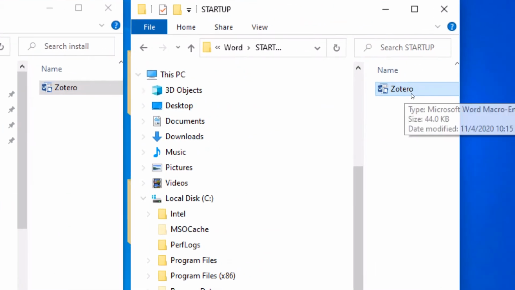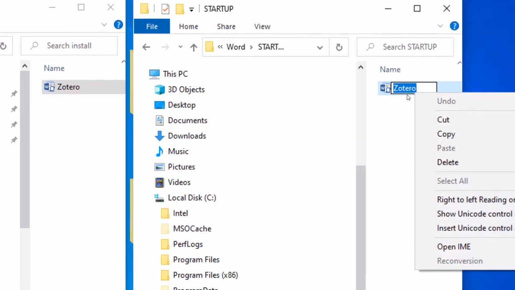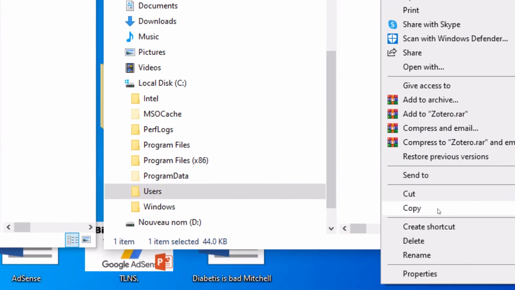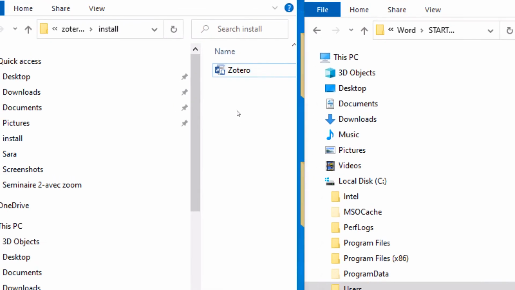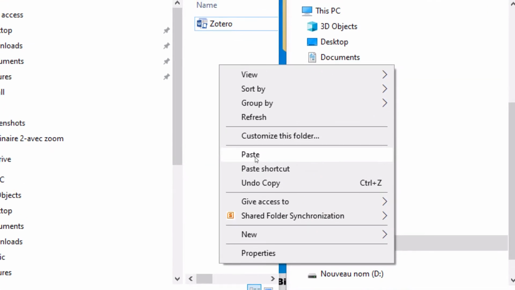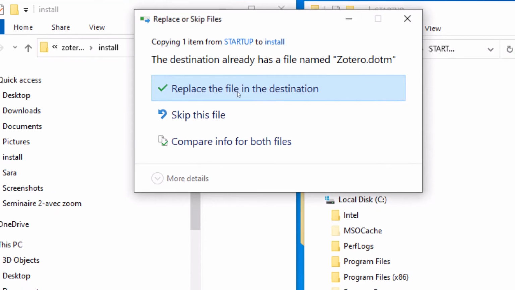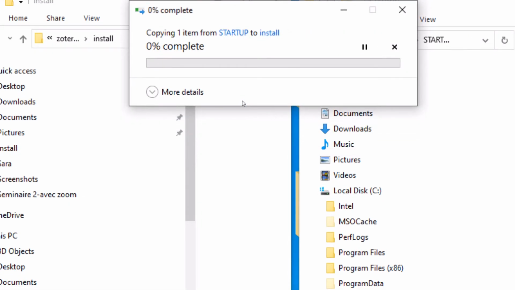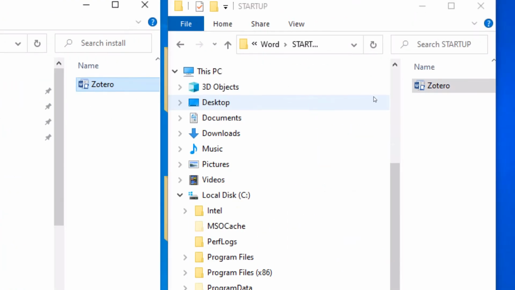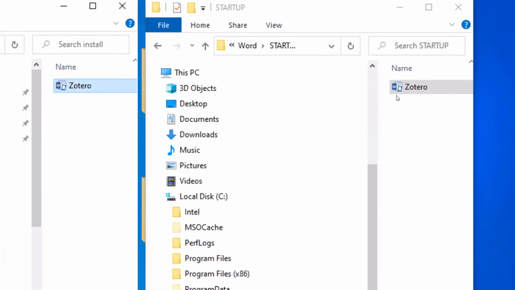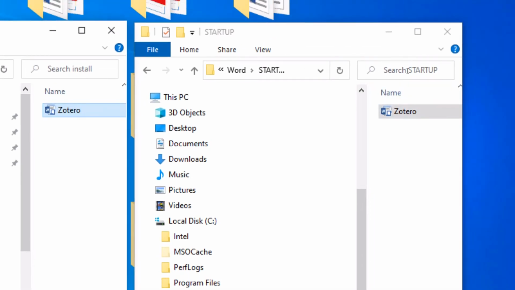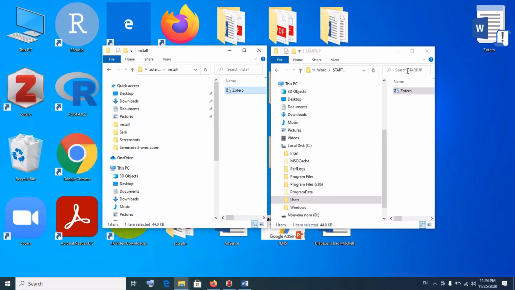Once again, let's copy this one from the startup menu or the startup folder, I don't know what it's called, and paste it back here. Let's replace it once again. Say continue. Okay, now that we've done this, let's close these folders, or we can still leave it the way it is, and now try to open Microsoft Word once again and see what happens.